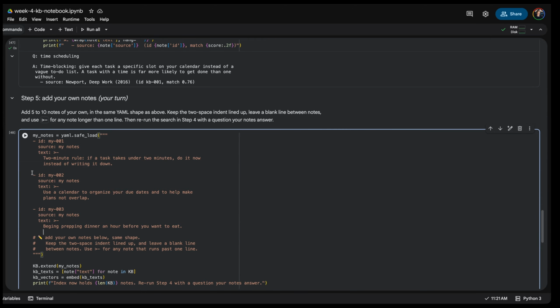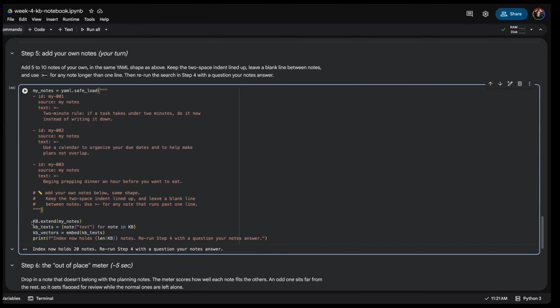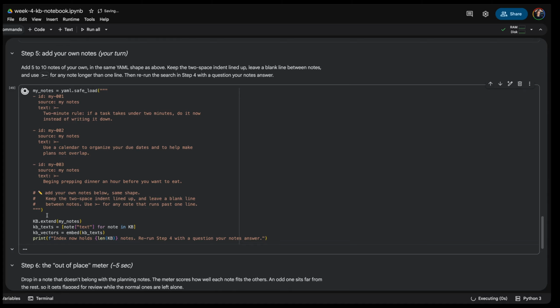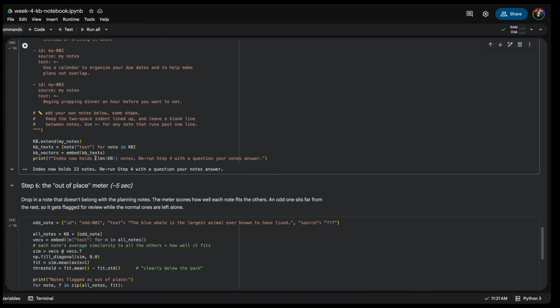Wonderful. So now when we run this, as you saw, it had 20 notes. Now we're going to run it again. And now it's 23 notes. And why is that? It's because we've just added the 3 notes. Now it's saying rerun step 4 with a question from your notes.